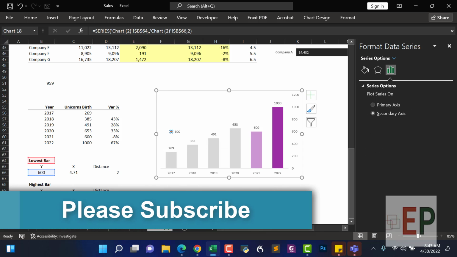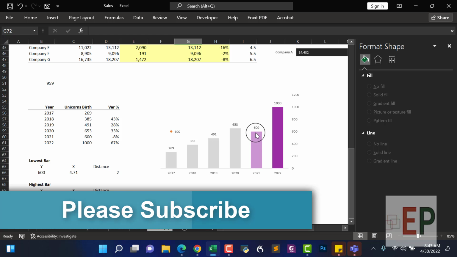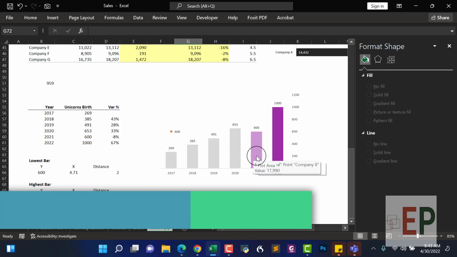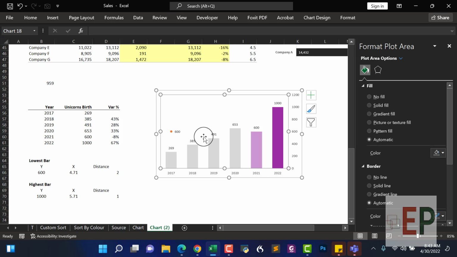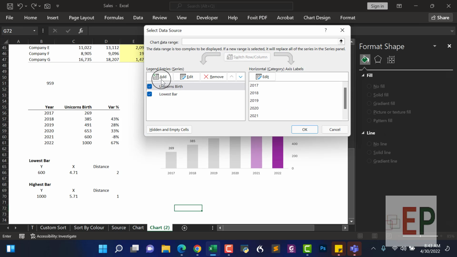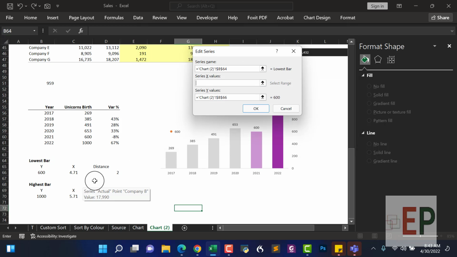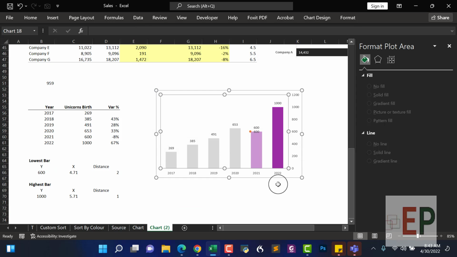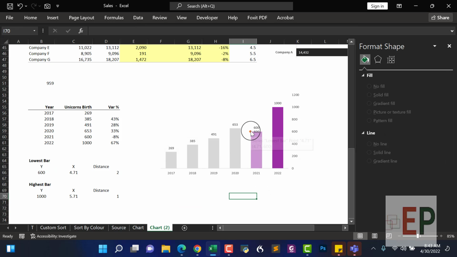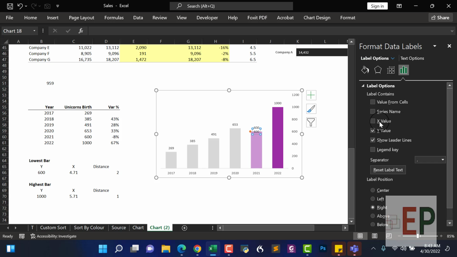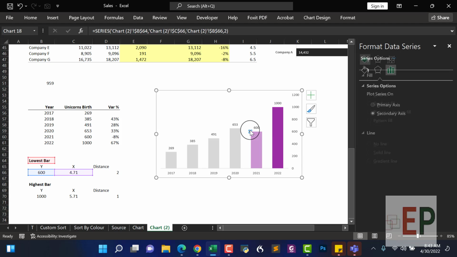Right, since we have this now, this is for this one, so that means this has to move to this point. Okay, so let's go back to our chart, select data, then let's edit our lowest bar, and for the x-axis we're going to say move by 4.71. Okay, so this is here now, right at the edge of the 2021 bar, which is fine. That is where I want it to be. For this, I'm going to remove this y value. Okay, so I want only this.